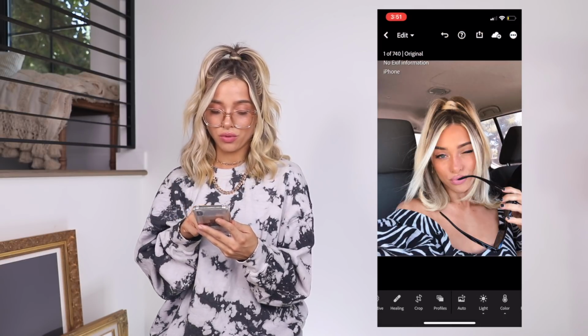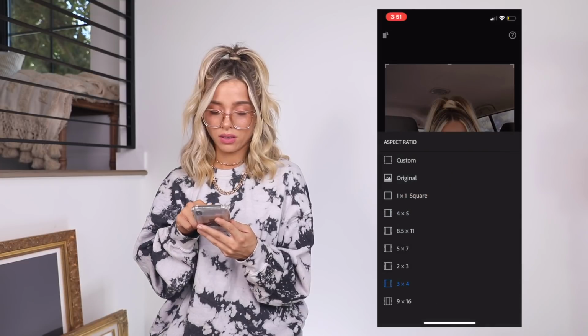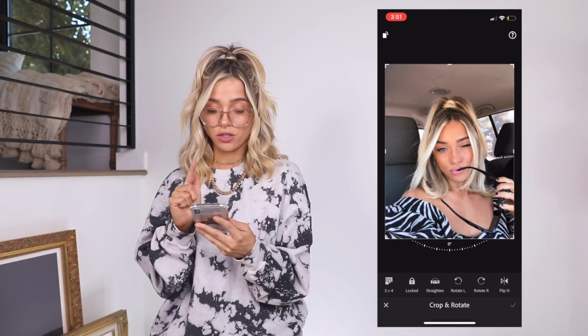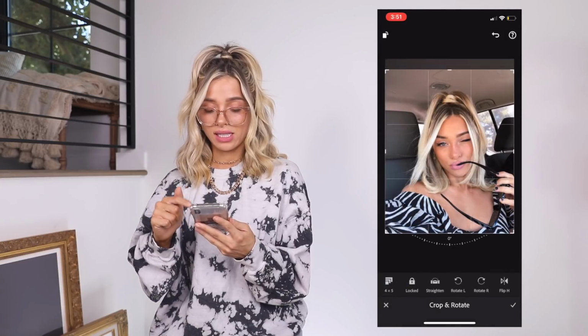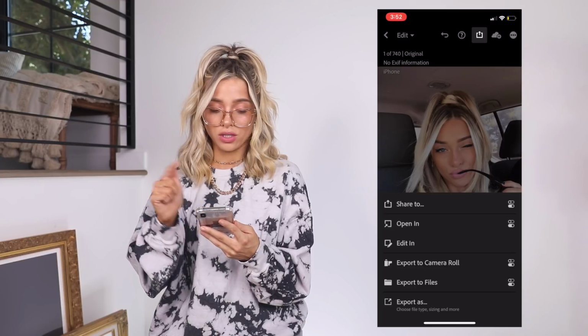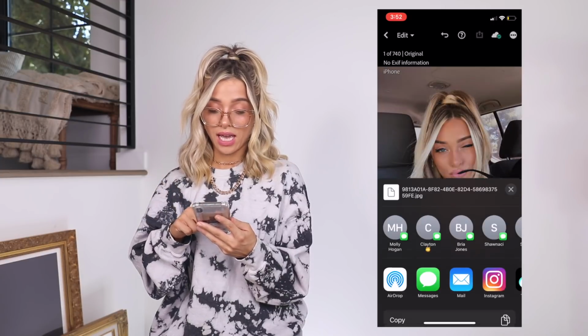And then I will just crop the photo in here 4x5. Oops, what did I do? Crop and rotate. Okay, so just crop it. 4x5 is the Instagram crop. So we're good there, and then you're just gonna save, and we're done.